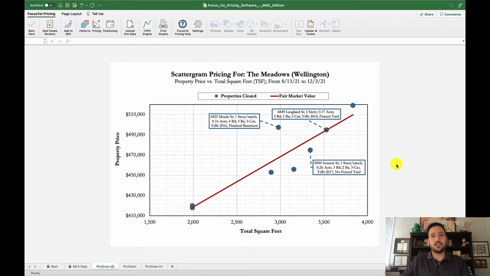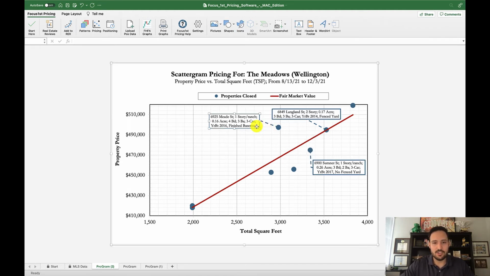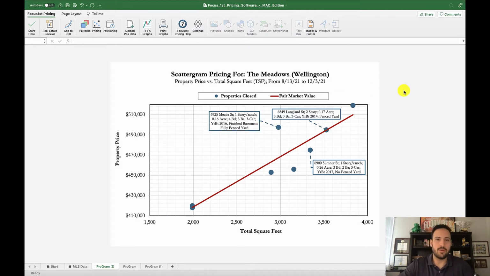So now we have a detailed graph that we can talk through with customers and really explain why this one was on the line, why this was below the line, and why this one was so high. Now, we might want to add here, just to make sure that we are consistent, a fully fenced yard, because it has a fenced yard and a finished basement, which is why I went up that high.